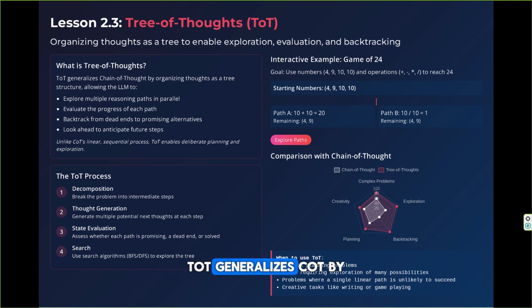TOT generalizes COT by organizing thoughts as a tree. Nodes. Think of each node in the tree as a thought, a coherent unit of text that is an intermediate step in solving a problem. Edges. Each edge represents a modification or the next logical step from the previous thought. The TOT process unfolds in 4 key steps. Decomposition. Just like COT, the problem is broken down into a number of intermediate steps.